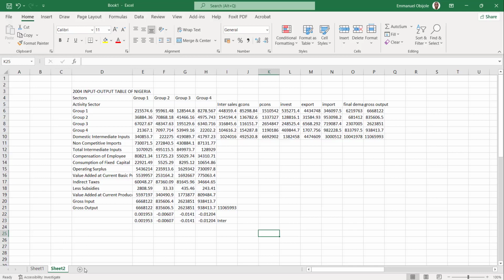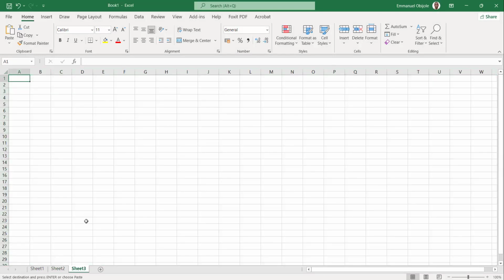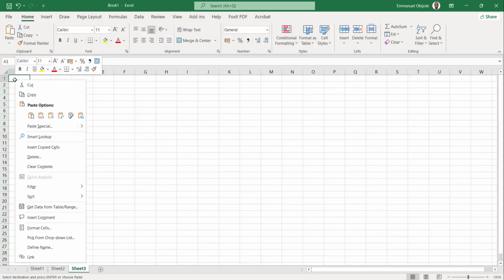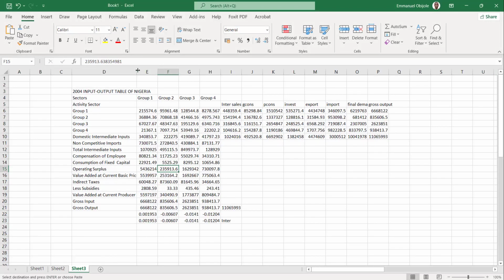So let me just create another sheet to illustrate what I want to do. And then this, I'll copy this, then paste it here. Okay, now the illustration I was trying to show is what exactly is this input output table saying.